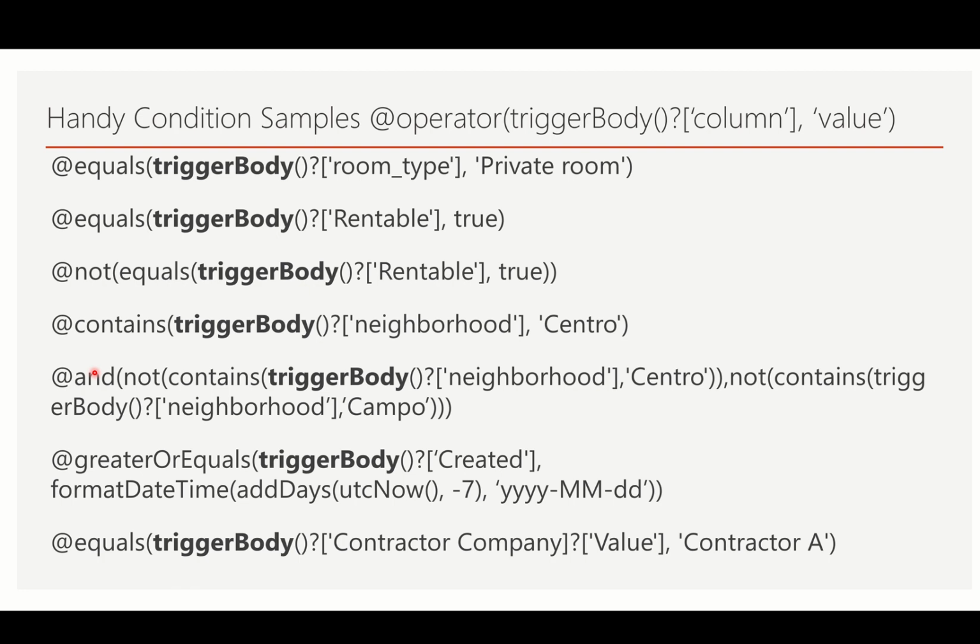If I wanted it to be or, so if it doesn't contain centro or it doesn't contain campo, then I would use or there. I suggest you practice with and or because they can be tricky, especially for people who are unfamiliar with operators and expressions. So practice. Make up yourself a couple examples and then practice for 15 or 20 minutes, and you will become an expert in an hour.